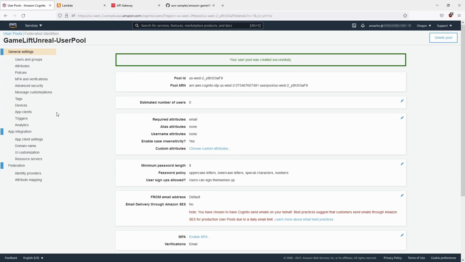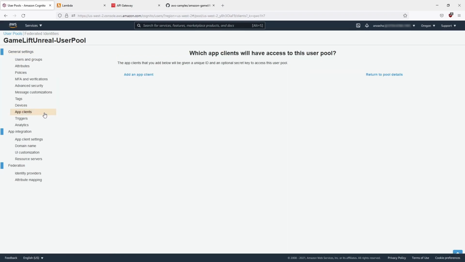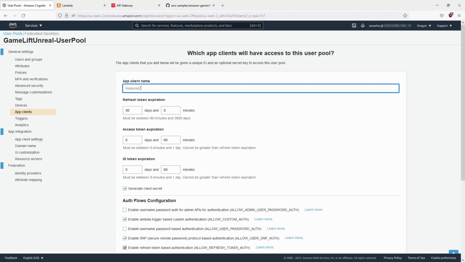What we will need to do next here is go to App Clients, and we're going to be creating an app client for our login function. So when users request to log in, that's going to go to our API Gateway backend, and then a Lambda function is going to be running the actual logic to connect to Cognito. So let's create that app client by clicking on Add an App Client. I will just call this Lambda Login Client.